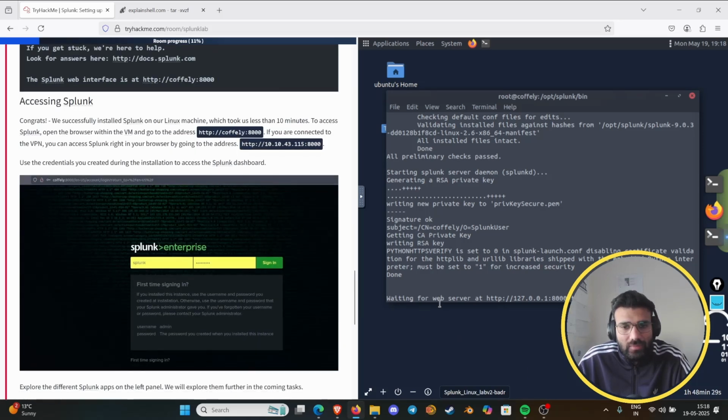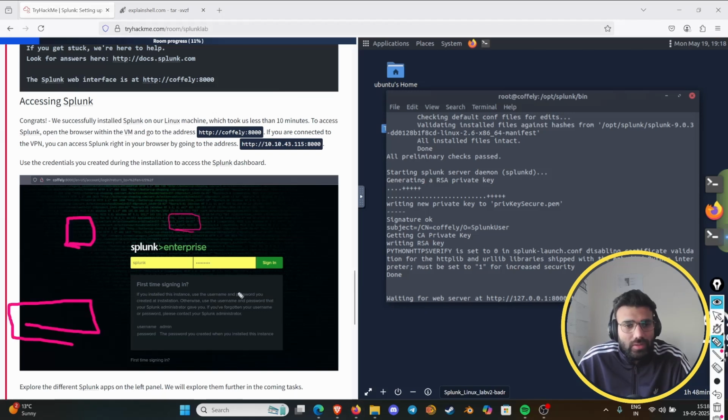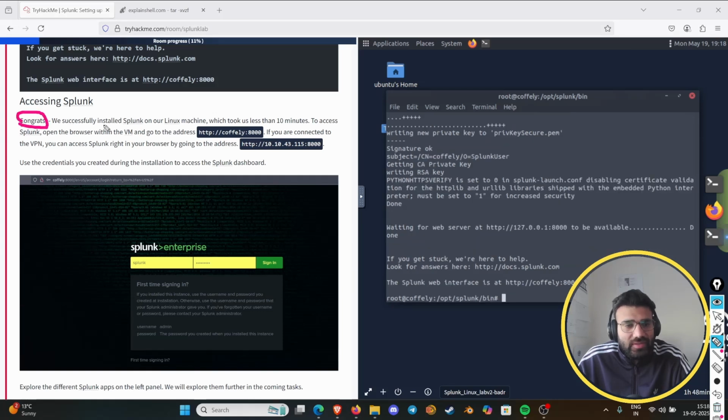Now it says waiting for web server to be available. Now it says congrats, we successfully installed Splunk on our Linux machine, which took us less than 10 minutes. Yeah, of course. And then now open the browser within the VM and go to this address. And it also says here the Splunk web interface is at this particular address, right?